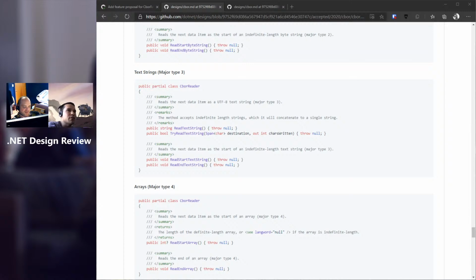Try read text string behaves like try read byte string. So again, it will copy the characters to the buffer that you provided. If it is an indefinite length string, it will concatenate the results. Well, write them in sequence rather. And then you have the read start text string and read end text string methods, again, if you want to manually walk through the individual chunks of the indefinite length text string.